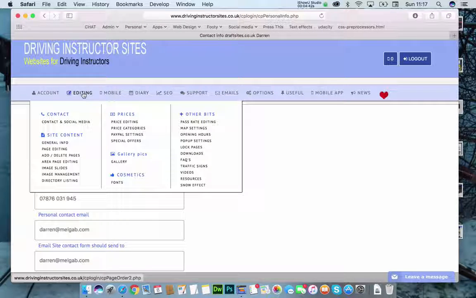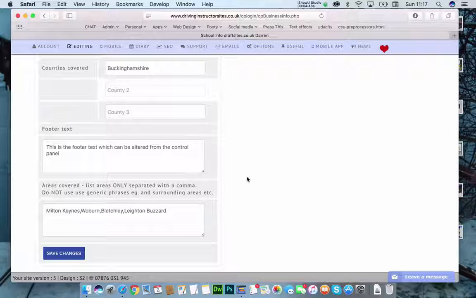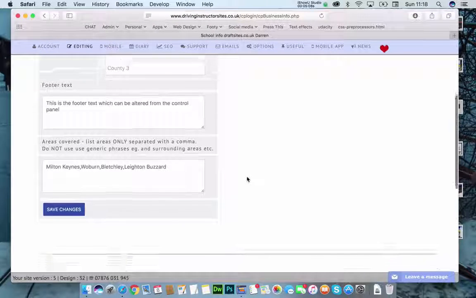So the general info page, this is really where your school info, or your business info is kept. The area is covered, the footer text, etc. Now, what's actually happened is over time it's been pretty much replaced with other settings, and I will eventually be removing this page altogether, but it's worth just checking through and making sure this is all correct.